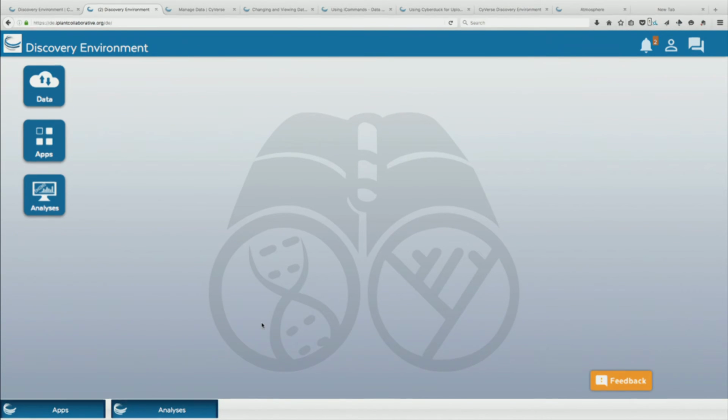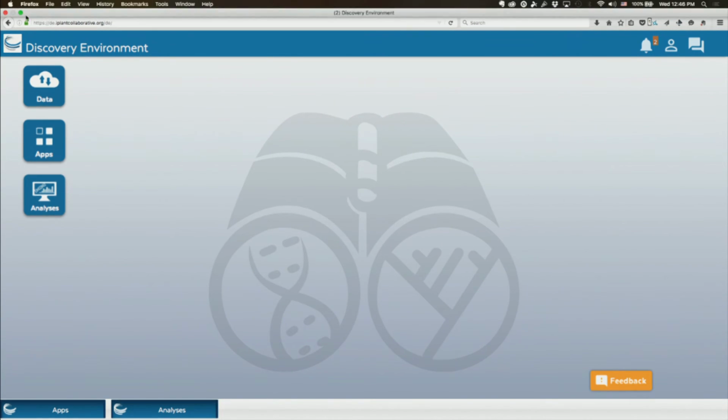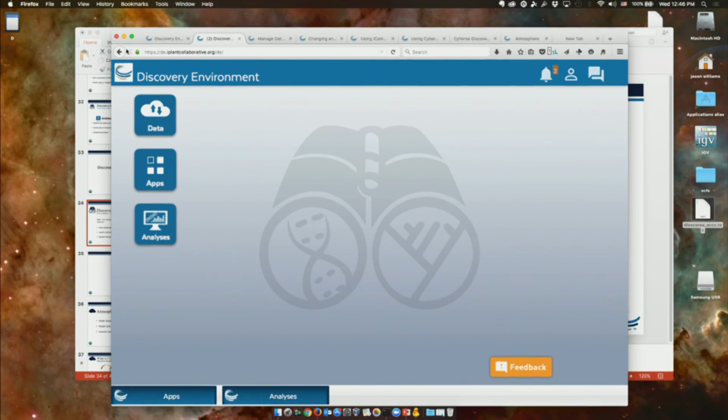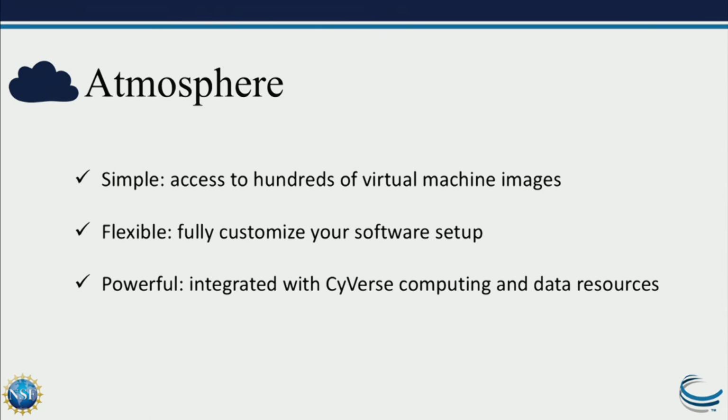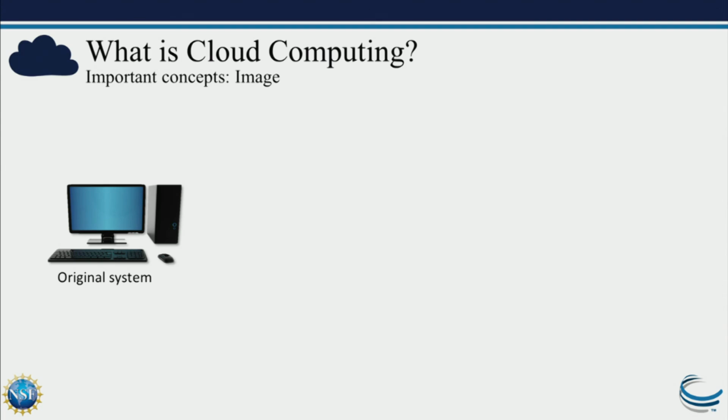Okay, so the last set of demos is with another popular product, which is Atmosphere. So let me go ahead and give us a couple of slides to orient us to that. Atmosphere is our cloud computing solution. You have hundreds of virtual machine images that you can customize, and it's integrated with our computing and data resources.